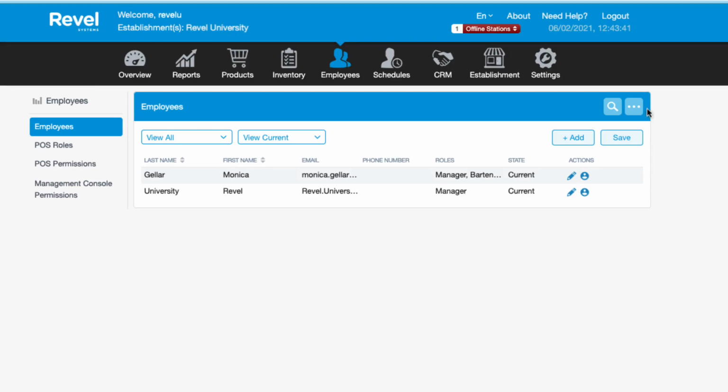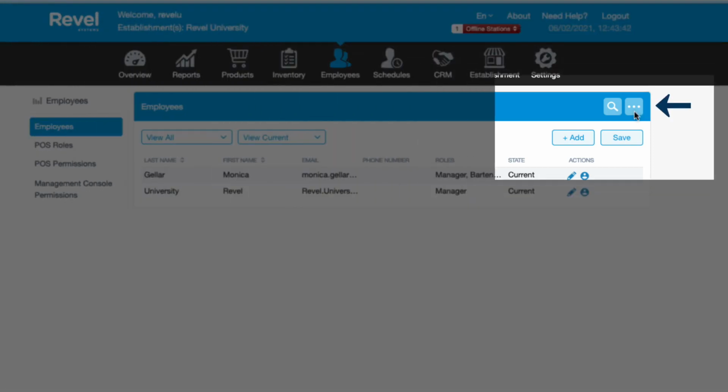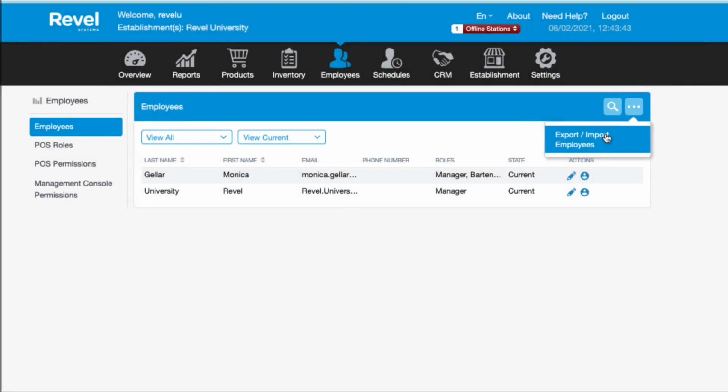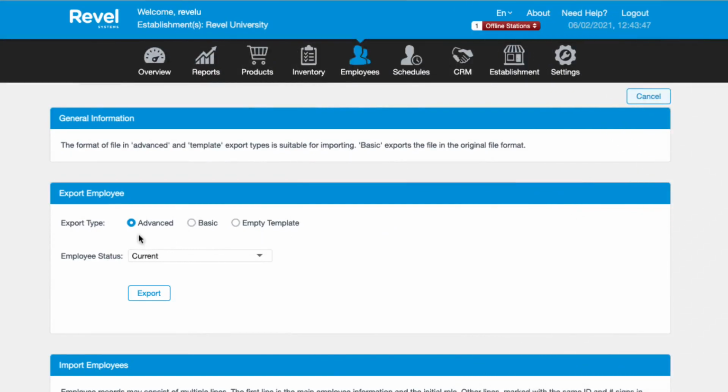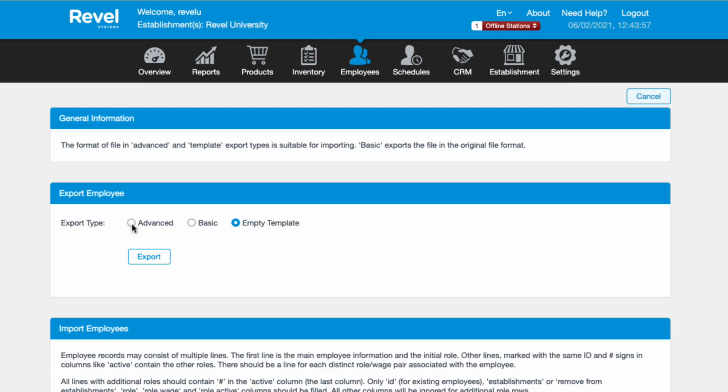If you just have a few employees to add, you can easily do so using the previous method. However, if you have a lot of employees that you want to add or edit in bulk, you can do this using the Employee Import-Export. First, you'll need to export the required template by clicking the ellipsis icon and selecting Import-Export. From here, choose the export type. The advanced option will include more employee details than basic, while the empty template will export an advanced template with no employee data in the file.